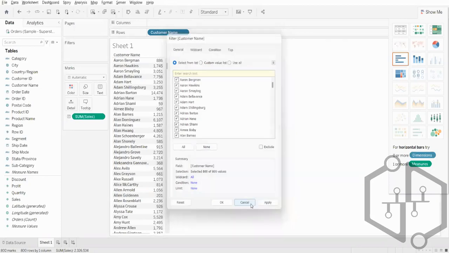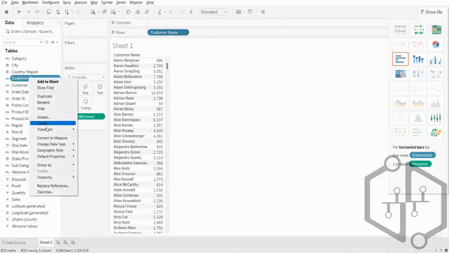Front end is done. What was it? It was a quick filter.